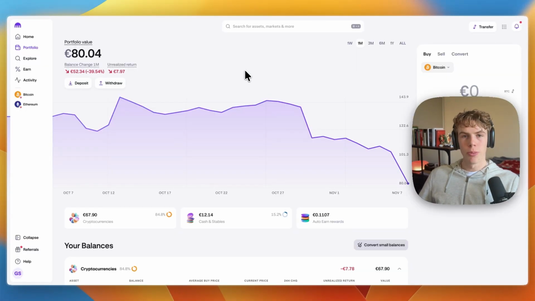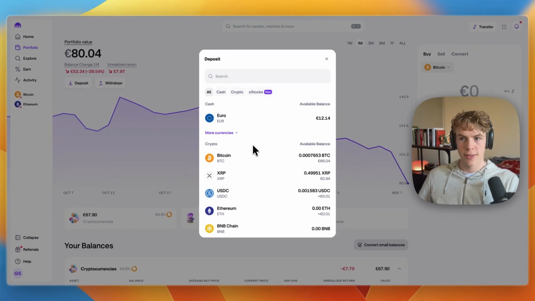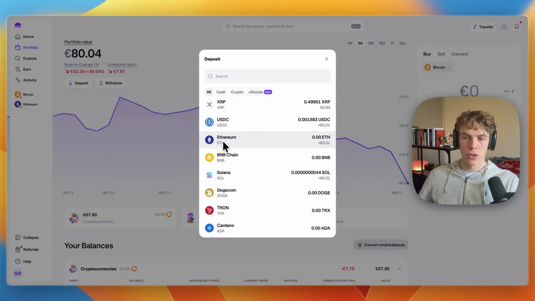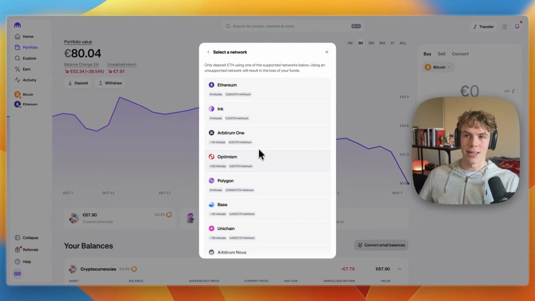So to find this, open up Kraken, and if you're using the website, go to Portfolio and then Deposit. If you're using the app, just on any screen, click Transfer and then Deposit as well. And from there you can then find the cryptocurrency that you want to send. So I'm using Ethereum, so I need to search for Ethereum. So just select the one that you are sending from Coinbase, and then you need to select the network.